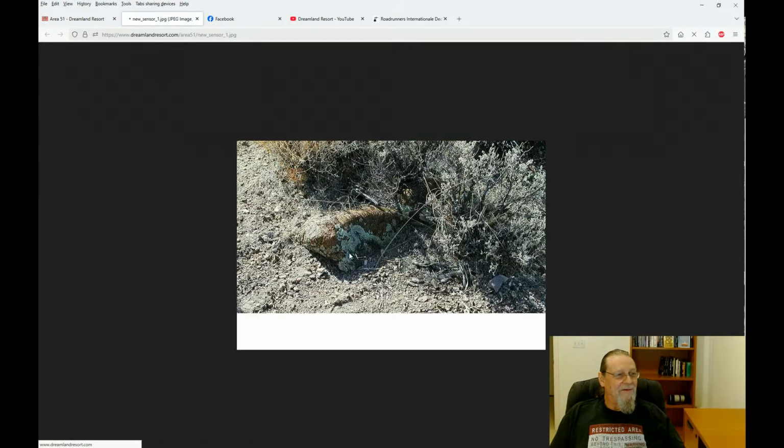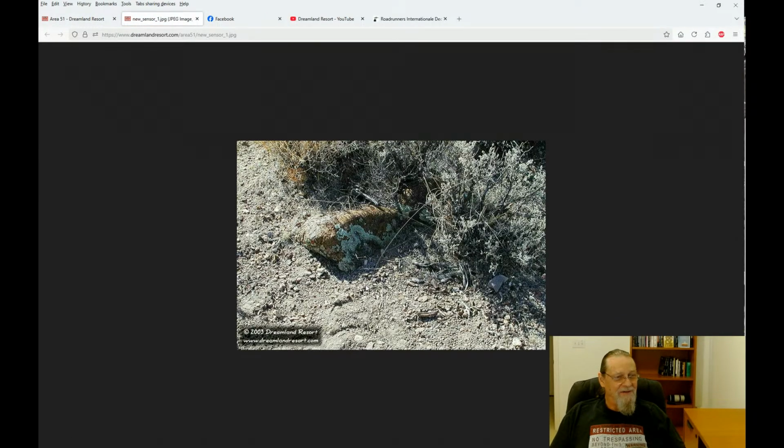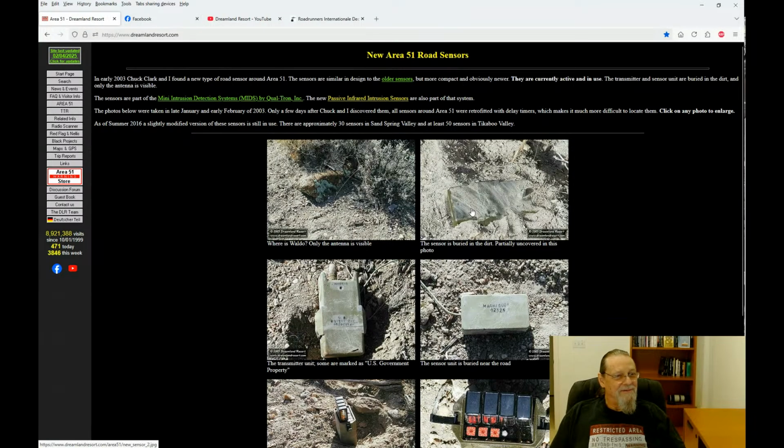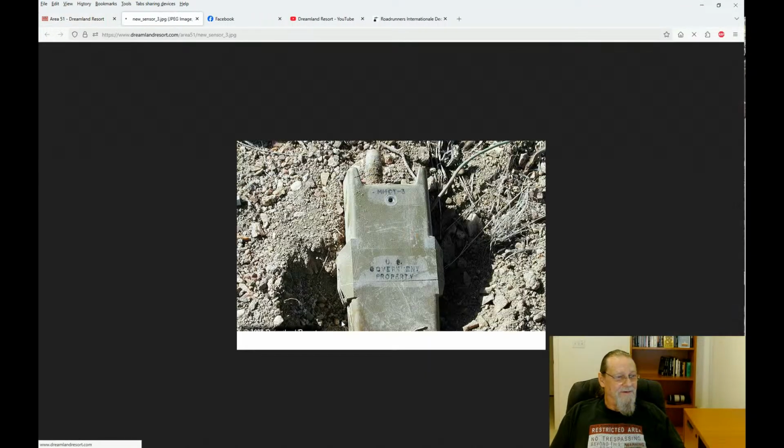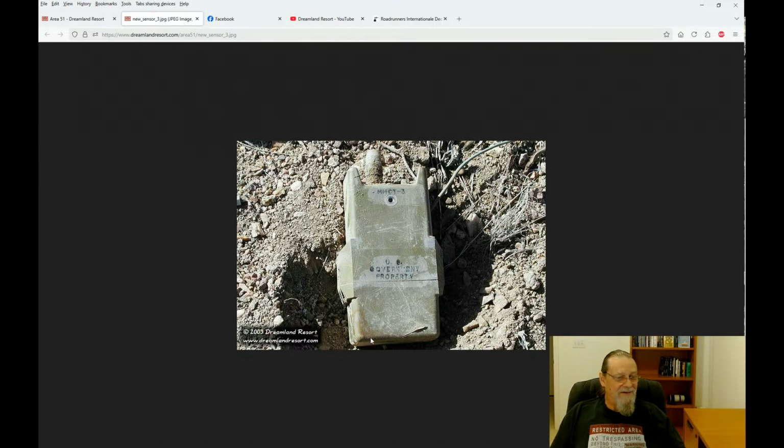This is what they look like. They're buried in the ground. All you see is a little wire antenna that looks like a blade of grass sticking up. And then, of course, if you dig them up, you see this little box appearing. And you dig them up some more, and then you see this.